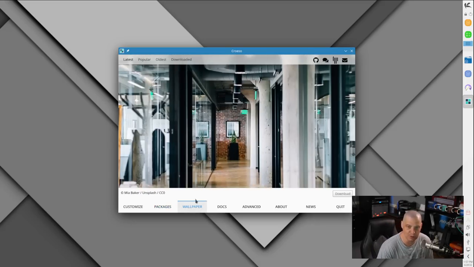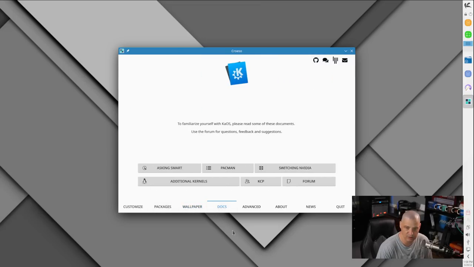We have a wallpaper tab here where I guess we can download various wallpapers. I'm assuming these are coming from Unsplash. So that is rather nice. Then you have the docs tab here where you get some more buttons so you can get documentation about various things such as Pac-Man. Yes, they're going to use Pac-Man for their package manager.